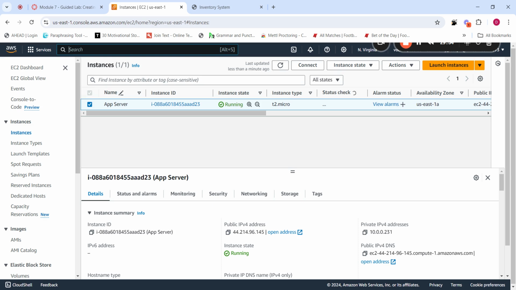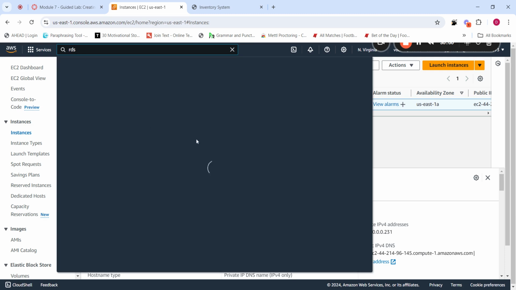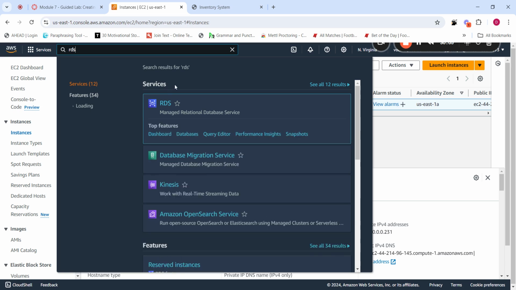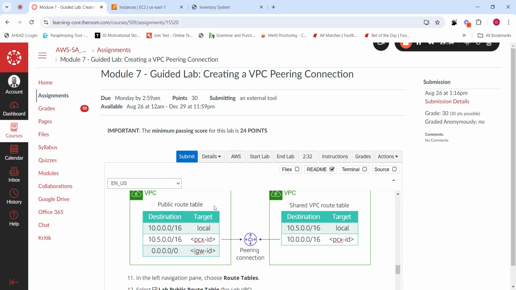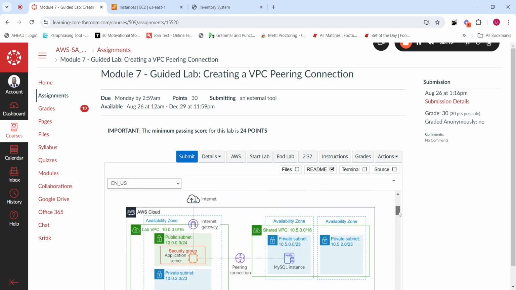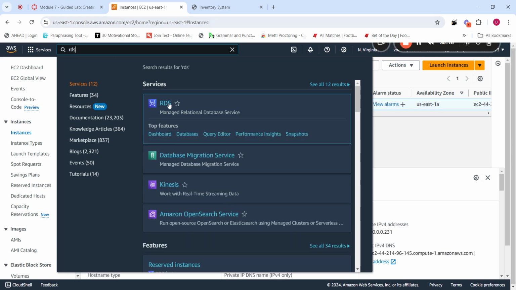Let's see if you see RDS in the search bar, type RDS. We are done with the lab so far, but we are trying to capitalize on what we are doing to get more understanding. So I'm trying to see if we can see a database running the MySQL instance.